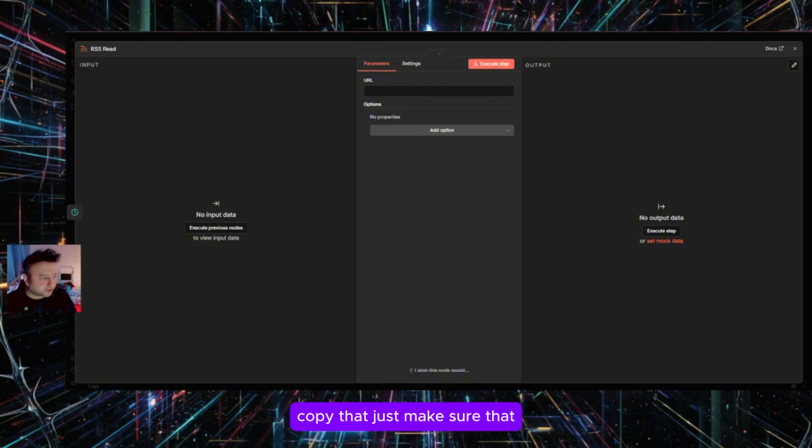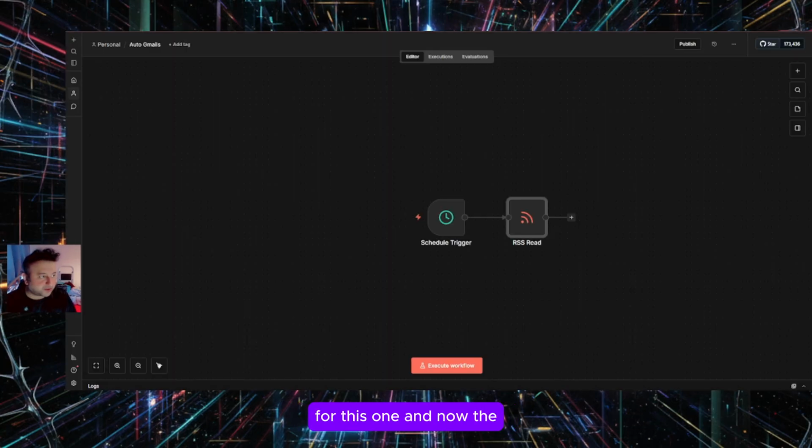Just make sure that is correct. Okay, which HTTPS, so you have to put this one here. HTTPS. Okay, and that's it for this one. And now the next step will be the limiter.